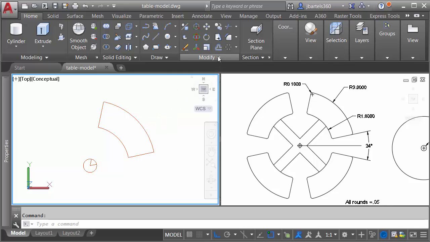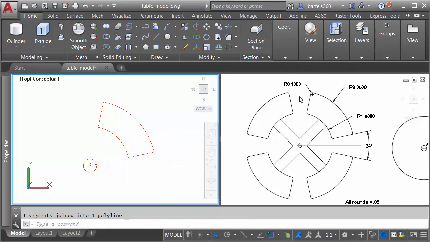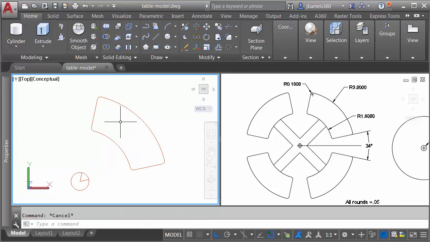Let's join all this geometry together. Here under the Modify panel, I'll launch the Join command and I will select these objects. That creates a nice polyline for me. Now we can fillet these with a radius of 0.1. We'll come back up here, fillet, radius 0.1, and I'll come down and use the polyline option. Since I'm filleting a polyline, I'll select that. There we go. Now I've got the rounded edges there.